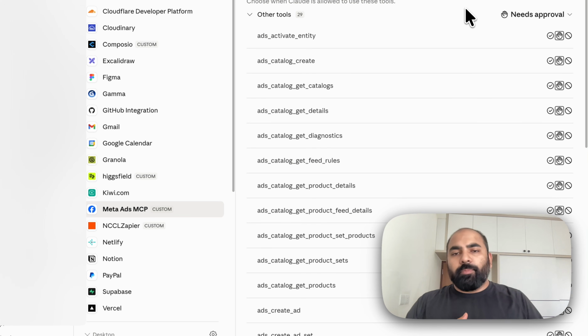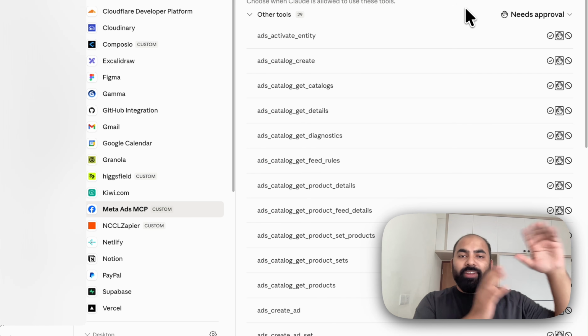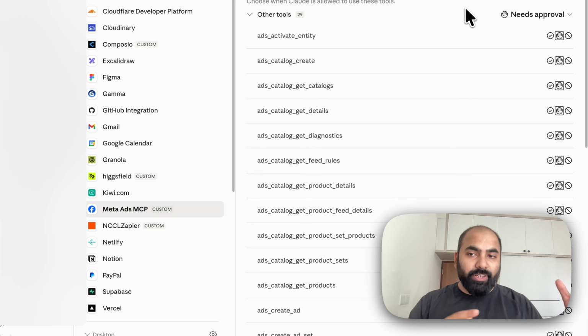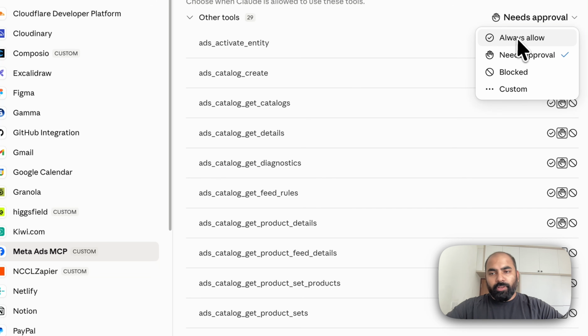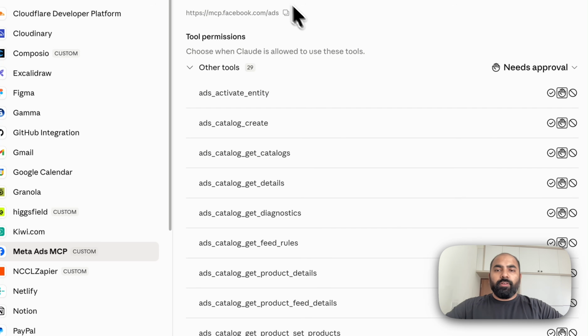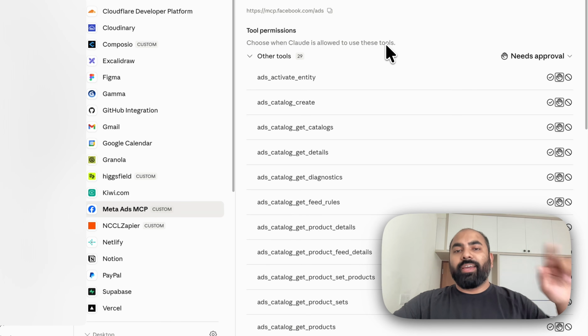whether it's fine to go ahead with a certain tool execution, or you can do it when you're doing the actual analysis. Let's go to that. I'll show you. Otherwise, you can just say always allowed, so it won't ask you again and again.